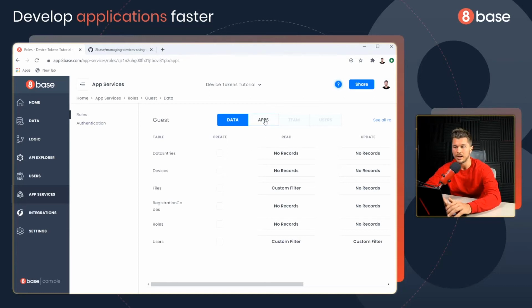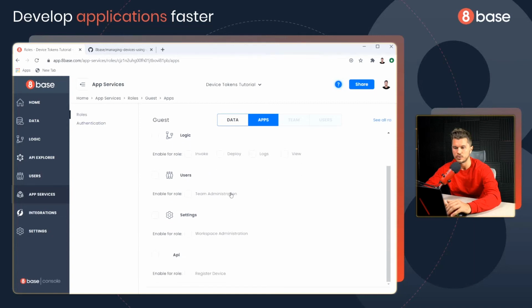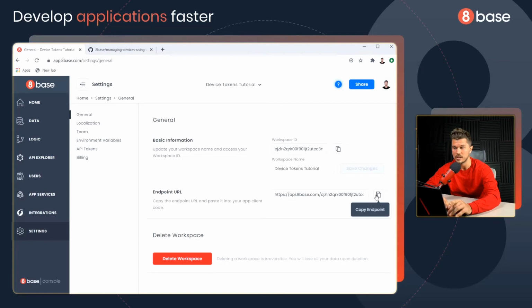If we go into our apps tab here and scroll down, we can see that on the API, the custom resolvers that we push to our GraphQL API will pop up. And so what we're just going to do is click on register device to make sure that we now have public access to our register device. Then what we're also going to do is go into settings and take our workspace endpoint. We're going to have to add this to the project so we can start testing out our device.